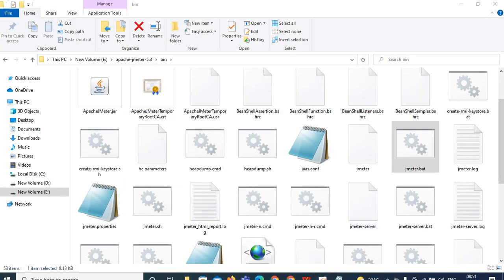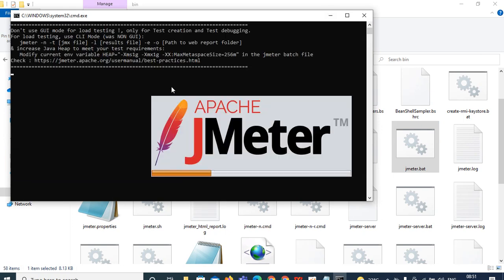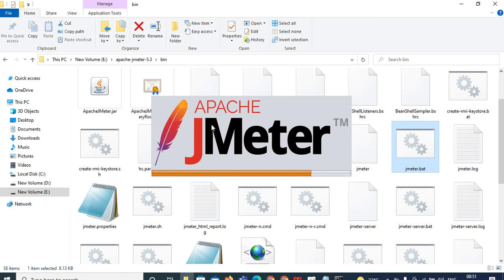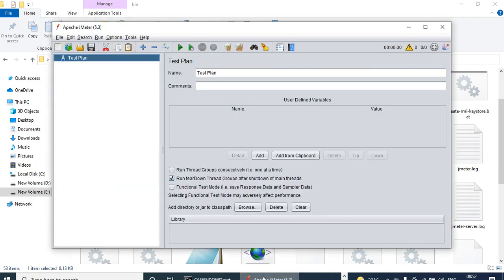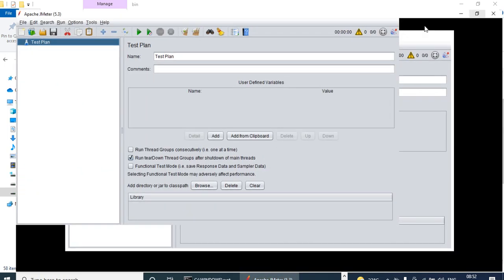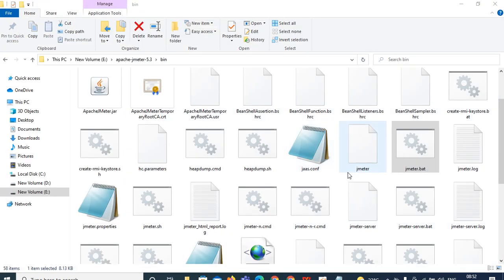See, when I closed the tool, the command prompt also closed. Okay, double click on the jmeter.bat. See, first the command prompt opened. Minimize this command prompt and you can see JMeter is launching now. Don't close that. If you close the command prompt, JMeter will close. Maximize this and you can start working on it. So that is the second method.